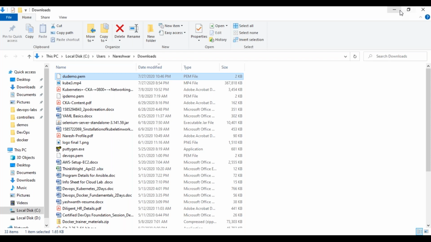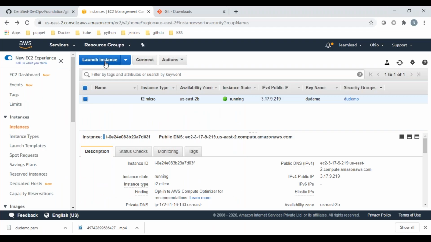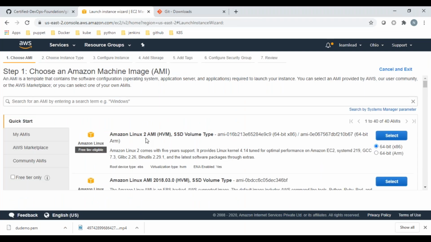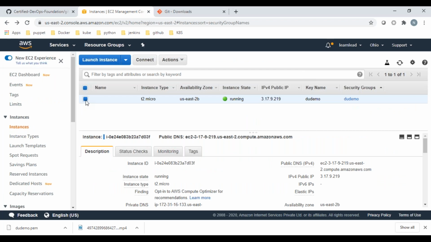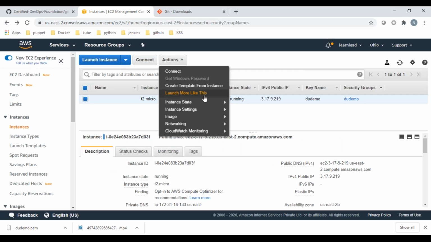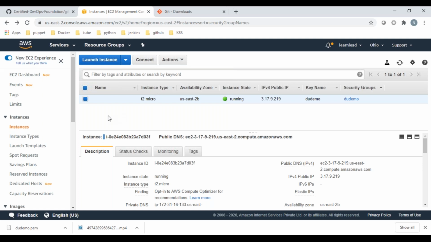Naresh, I'm on this page where launch instance is, and I can see my instance. It's running. If I select the instance, go to Actions, Instance State, and terminate. Okay, terminate. And then recreate a new one. Great. Excellent. I'll do that. Thank you.